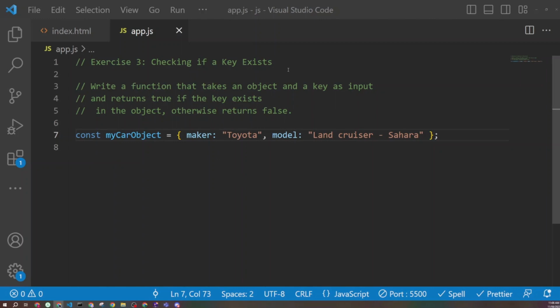Exercise number 3 is asking us to check if a key exists in our object. So for example, here we want to see if model, key, or property exists in the object, or for example something else like year, which doesn't exist in this scenario. So we want to write a function that can do that job for us, and that function will take the object, of course, and the key that it will check for us, and will return true if the key exists. Otherwise, if it doesn't, it will give us false. So it'll give us a boolean return: true if it does exist, false if it doesn't.